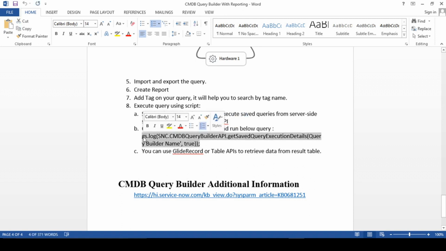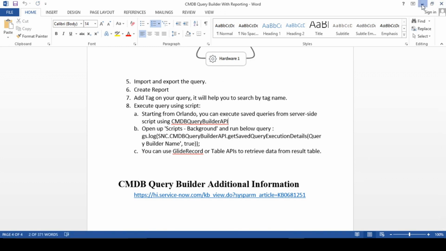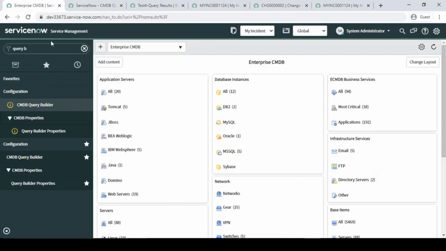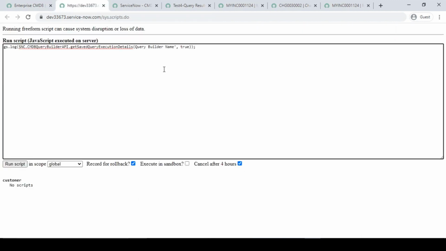So for the background job, I will execute this query for you, right? I have written the three points starting from Orlando. You can execute a saved query from the server side using this script API basically. So let me just open a background script. Fine, and here I will just be pasting our query.